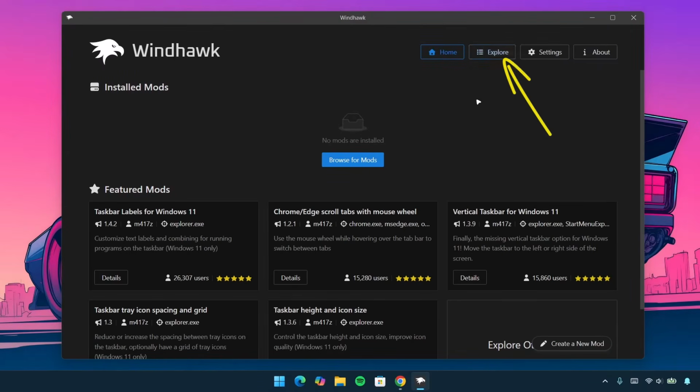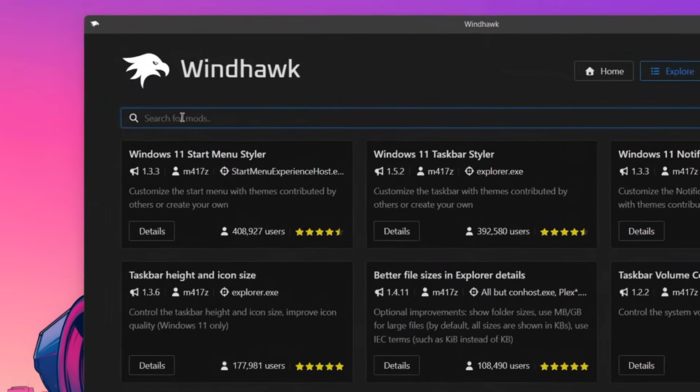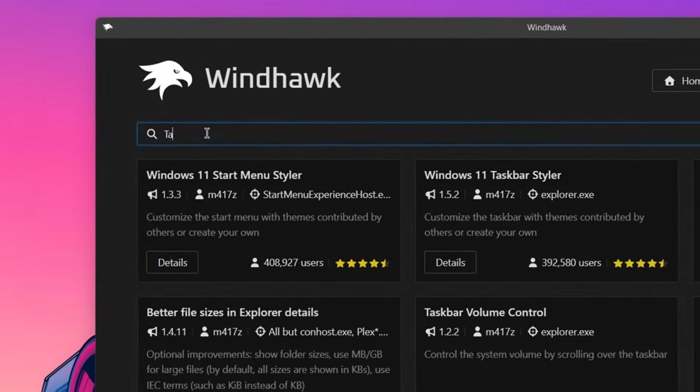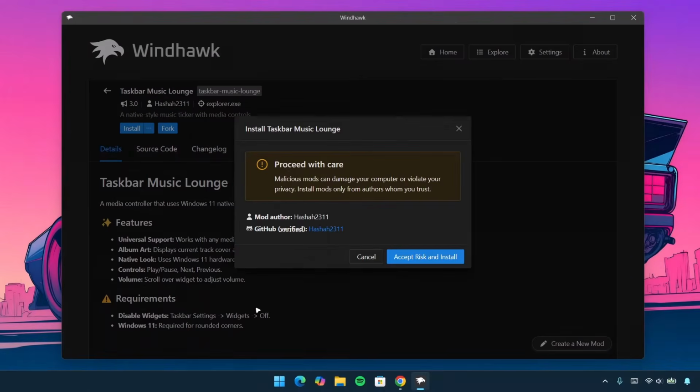Head on to explore. So right on the search mode here, we're going to search for this mod called Taskbar Music Lounge. There you have it. Just click on details. Install it. Ignore this harmless warning. Proceed to install it right here.